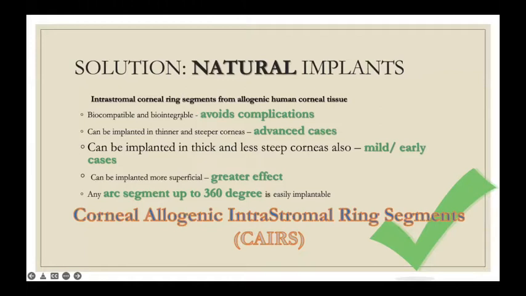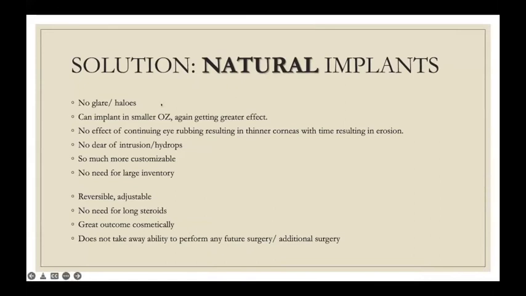As I said, because it's biocompatible and biointegrable, CAIRS avoids complications. You can implant it in thinner and steeper corneas. That means much more advanced cases. But it's not just in those advanced cases, but also in very mild and early cases, as I'll show you, that you can implant CAIRS, and you can get more effect because it's superficial. And also you can put arc segments almost up to 360 degrees with CAIRS. The other advantage is that you don't have glare and halos like you do with synthetic segments, so you can use much smaller optic zones. Again, you can get greater effect just because you're using smaller optic zones.